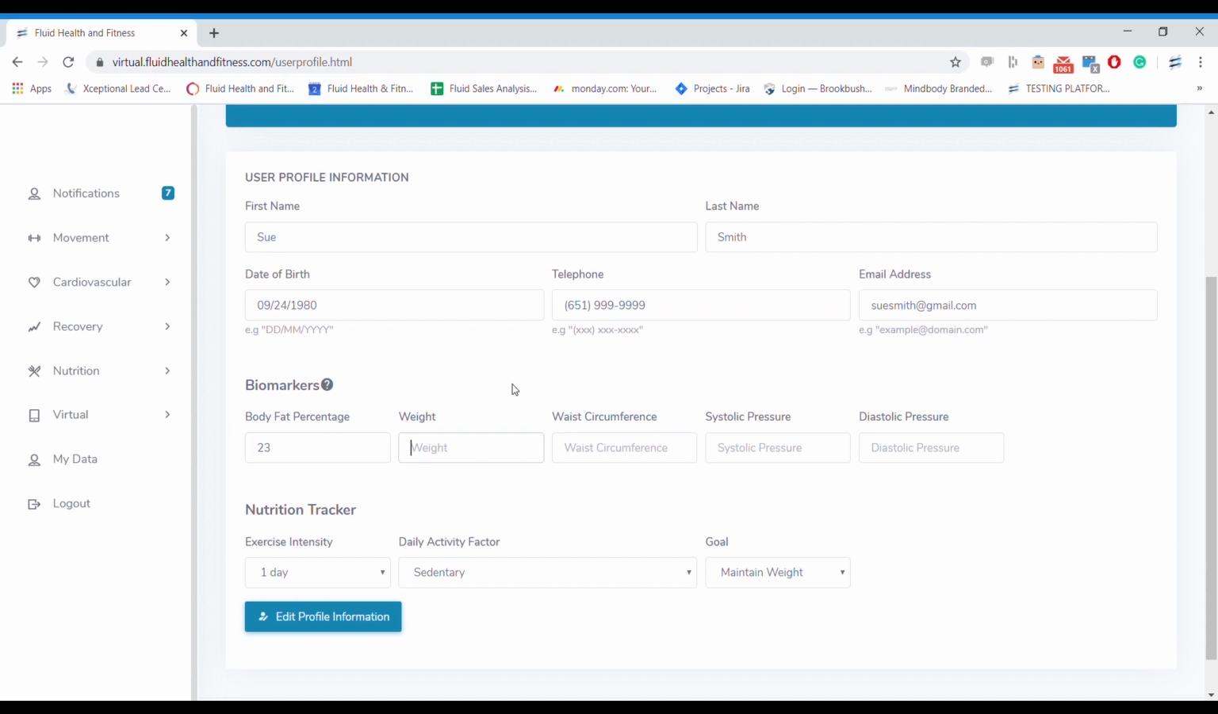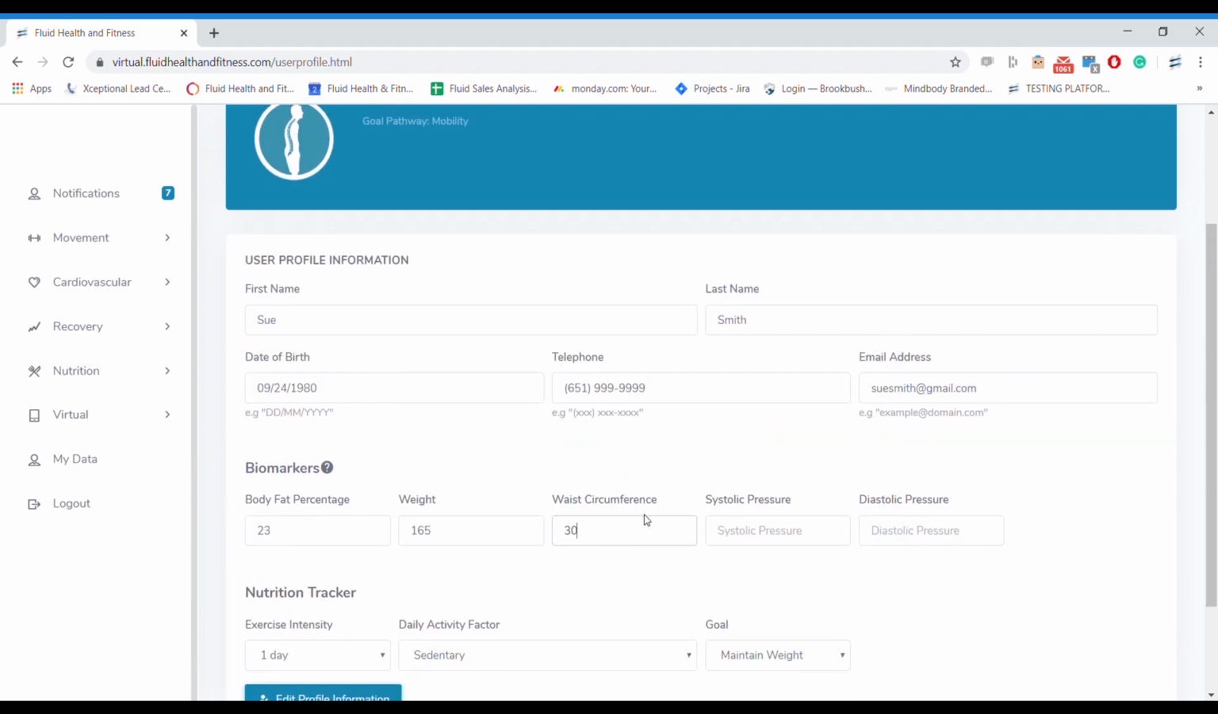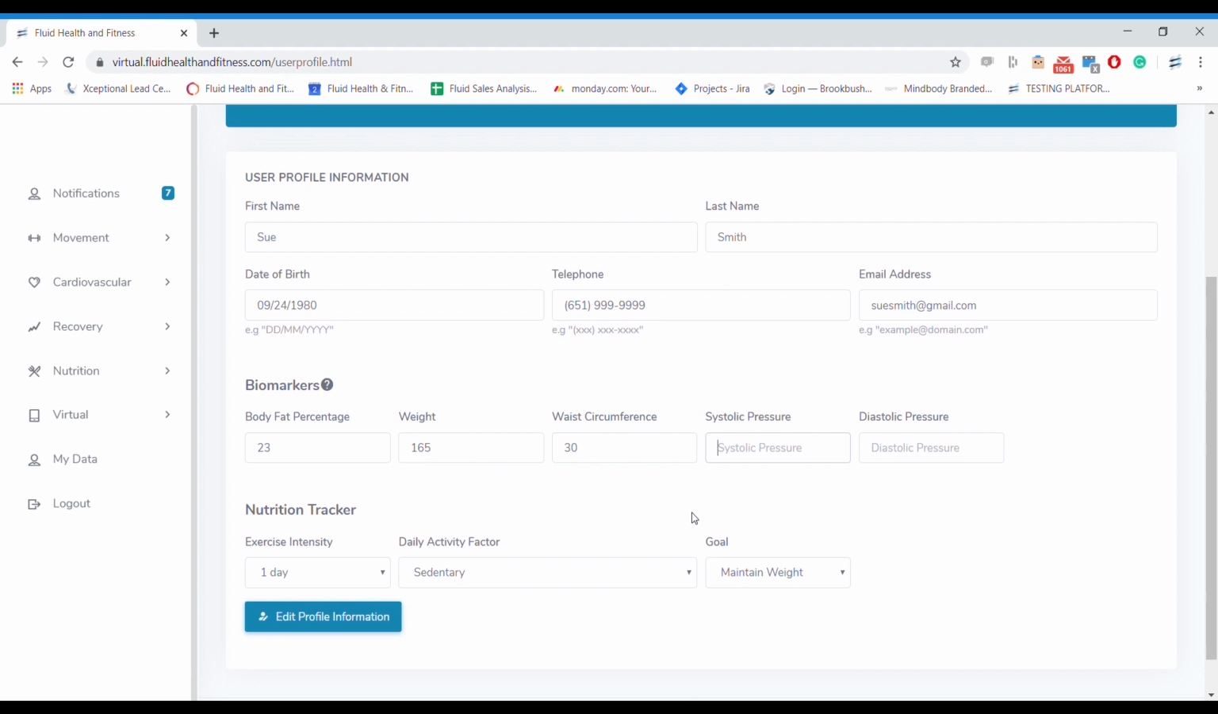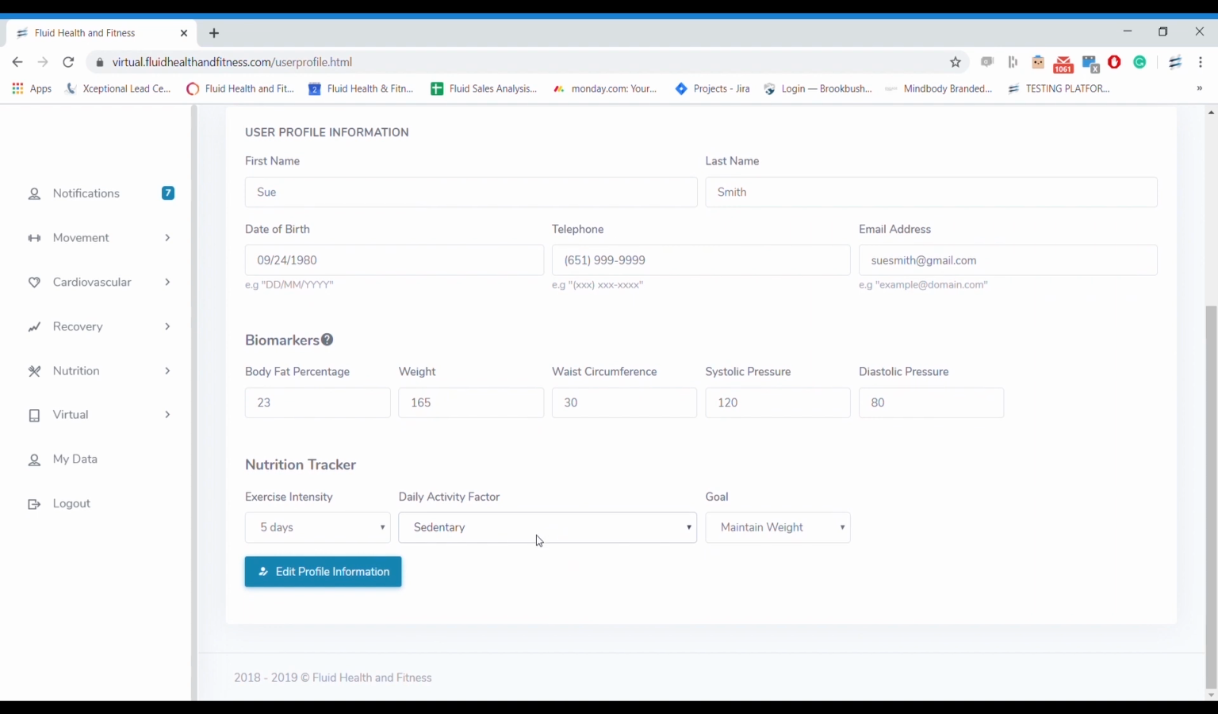So we put our body fat percentage in, our weight in, and the waist circumference, though this is not critical or needed in order to calculate this. We also track systolic and diastolic blood pressure. Then enter the level of exercise, or how many days of exercise you'll be completing. If you're going to do 5 or more, you would select 5 days. You would also put your daily activity factor in.